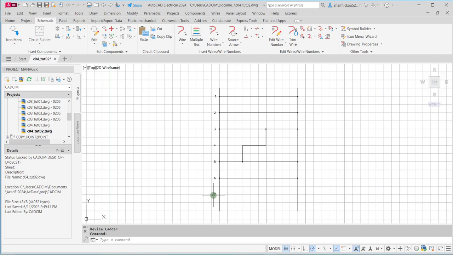Next, let us discuss how to add a rung to this ladder. For that, make sure that the Schematic tab is chosen, and then in the Edit Wires Wire Numbers panel, go to the Modify Ladder drop-down and choose the Add Rung tool. On doing so, you will be prompted to specify the location where the rung needs to be added. Go to the line reference number 7, where there is no rung, and click in the area between the vertical buses like this. Now, the rung is added for the line reference number 7. Next, save the drawing by pressing Ctrl+S.